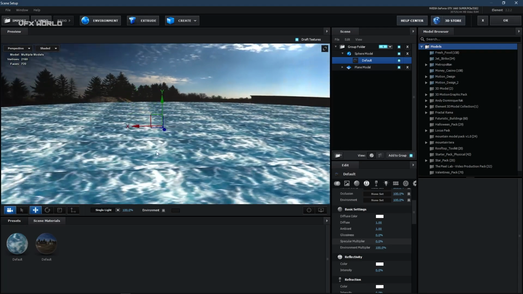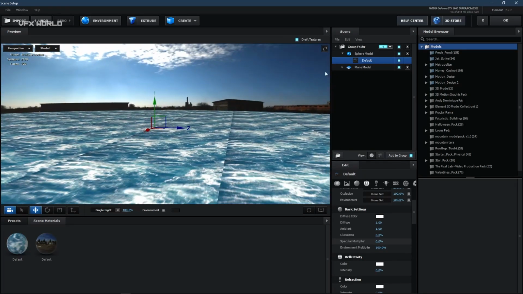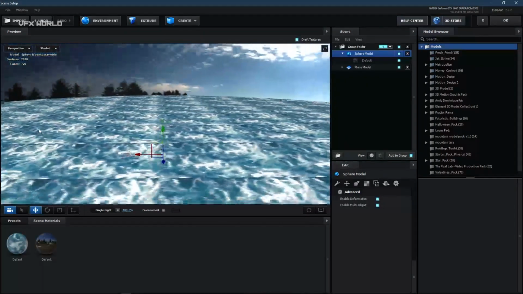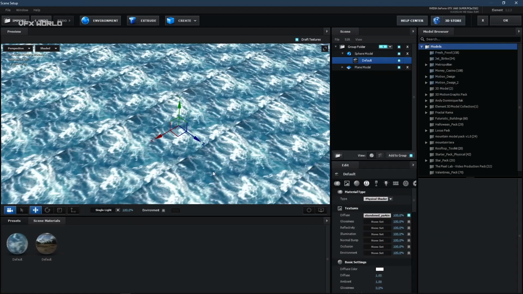Right after that, if you notice, the background is visible pretty much here. So select the sphere model and just bring it down like this. So now what happened, only this much area is visible right now. Okay, so everything is set up properly.